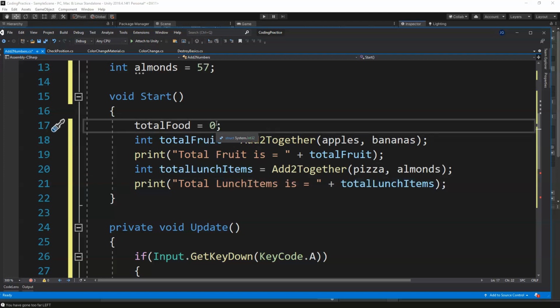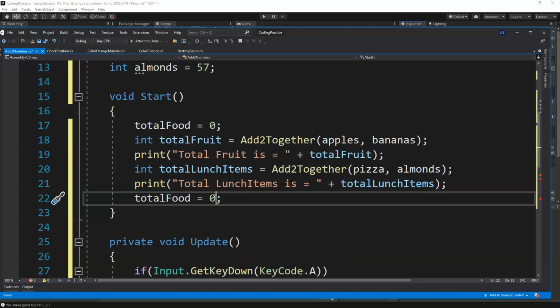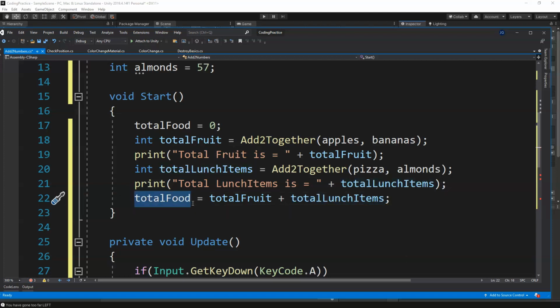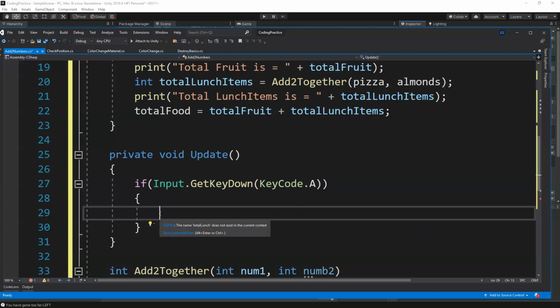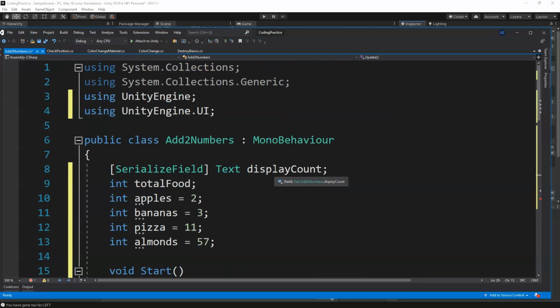So what we could do here, instead of starting off with 0, is right here we'll just say, hey, sure, we can start with 0, but after we add these all together and print it in the console, then we want to assign that. So we'll take the total fruit and add that with our total lunch items. That'll give us our total food. So then at the start of the game, we have our total food. Then, now that we have our total food, all we need to do is, instead of printing this, assign it to our display count text.